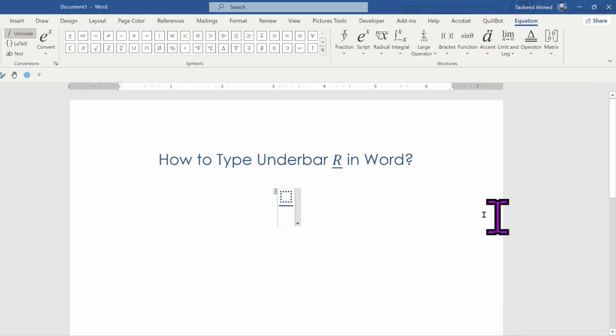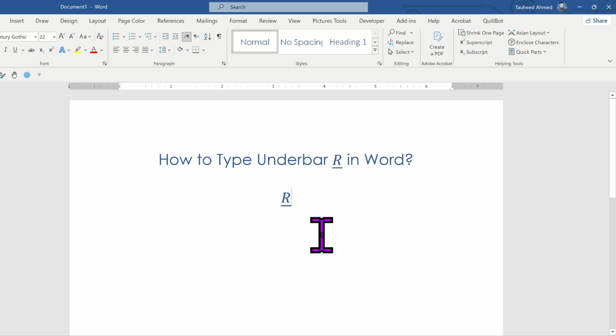Here is the box. Click inside the box, type anything like R, and here it is.